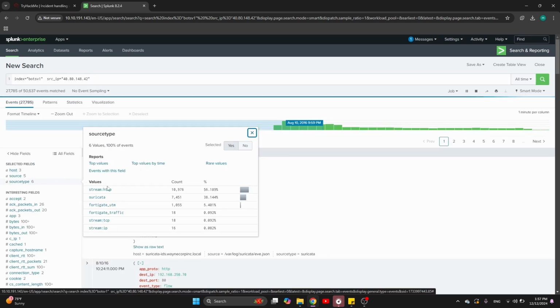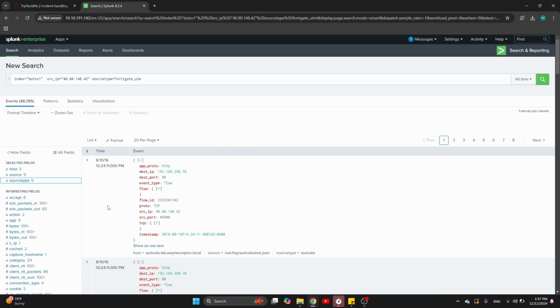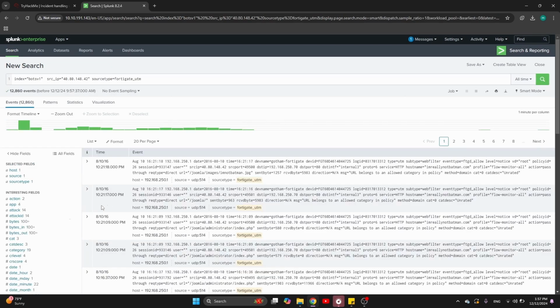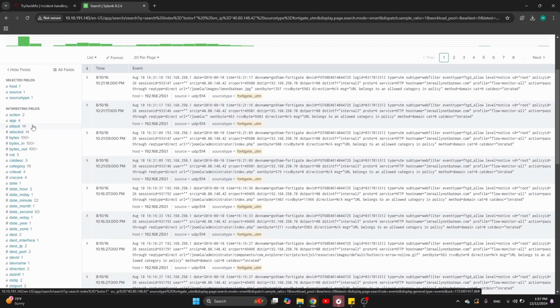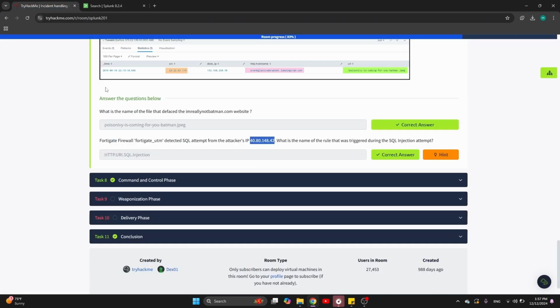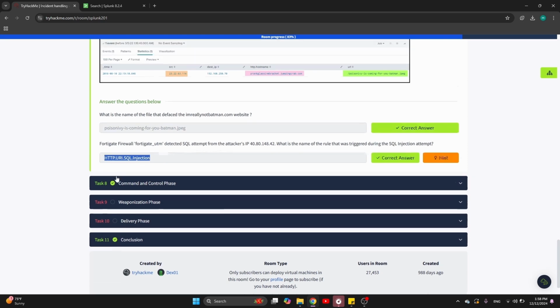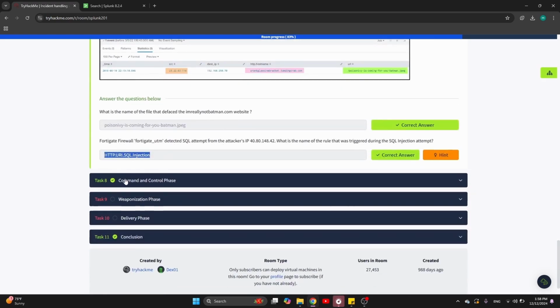Let's specify our log source, FortiGate UTM. So let's look at the attack, and we can see there is some HTTP URI SQL injection. Let's copy this, and this is the answer. So that's it for the action on the objectives, and let's go to the command and control phase.